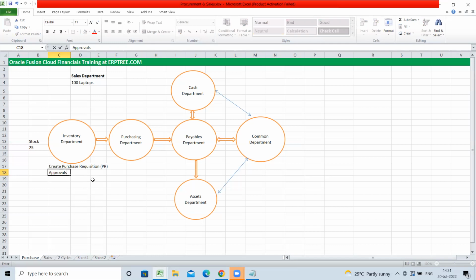Then the inventory department will pass that information to the purchasing department, stating we need 75 laptops and we got approvals also in our department. Based on that, the purchasing department will create an RFQ, request for quotation.